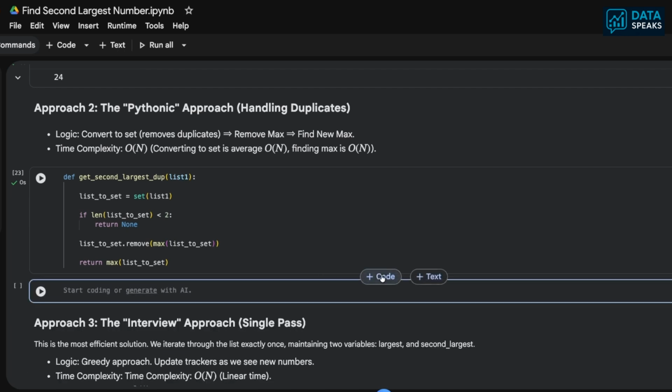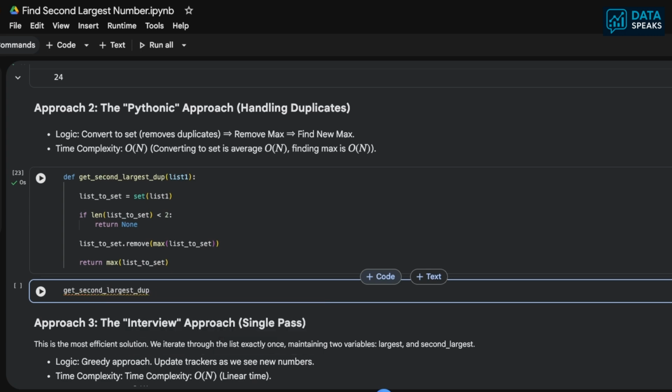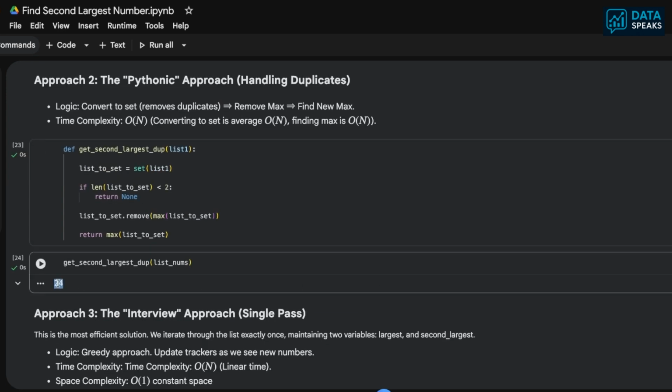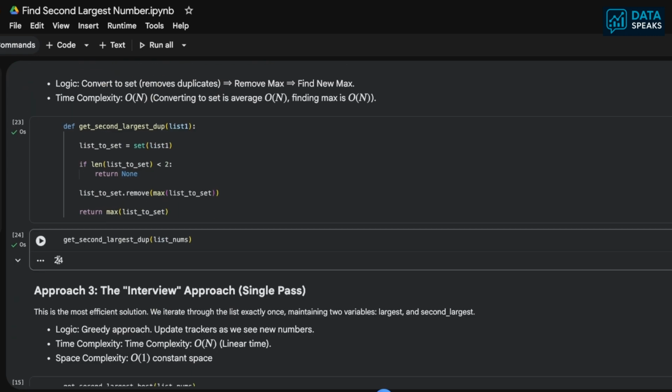Let's check if this solution is working or not. I will say get second largest duplicate, and then I will pass on list nums, and there we have got 24. The first approach gave us 24, and the second approach also gave us 24. So now both the approaches are working as expected.